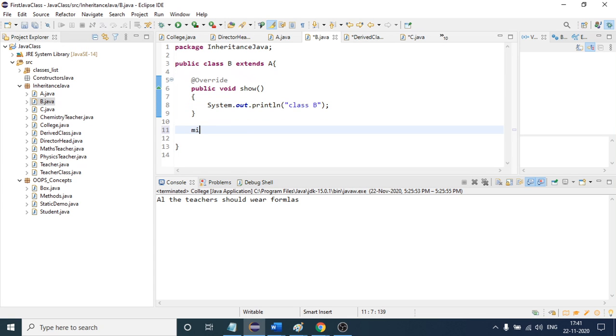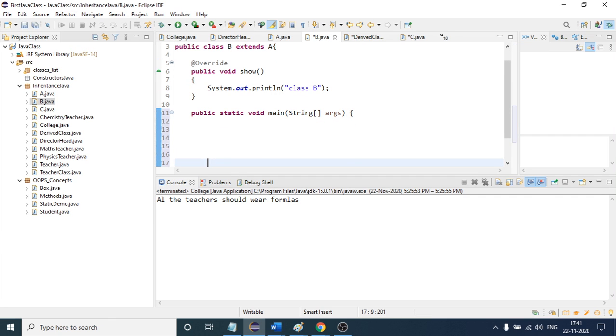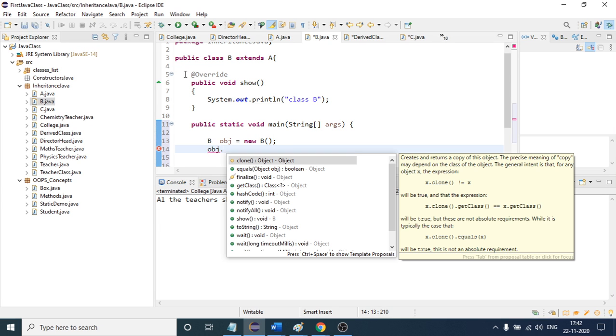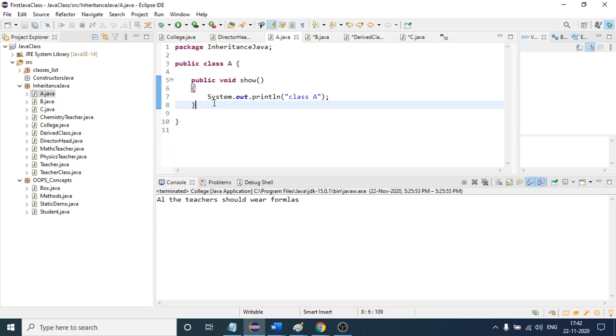I will create the main method quickly, main, control space, enter. So this is the main method. If I make the object of class B, B obj equals new B. Once I call obj dot, this is the method which I have already defined in my class B. This is nothing but the class B method, and there is one more method, class A.